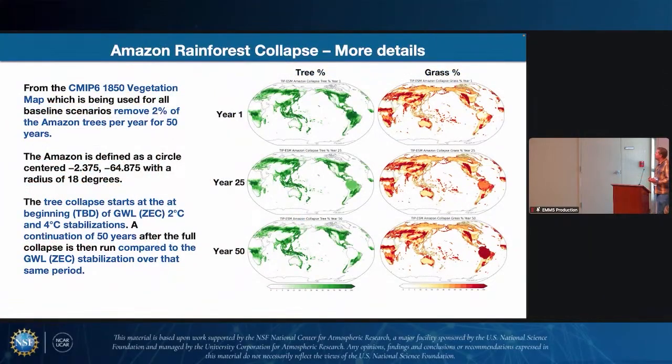So what we did is we were following the land use modeling and comparison global deforestation scenario. But instead of deforesting globally, we're just focusing on the Amazon, and we're doing a 2% reduction in tree cover for 50 years. You can see in the top panel we have full pre-industrial Amazon tree cover. At 25 years in we've halved that, and then we're down to zero at year 50, with the trees being replaced by grasses along that process.